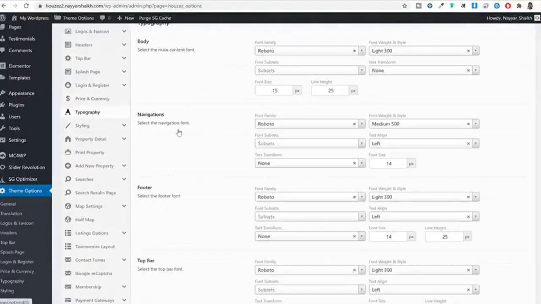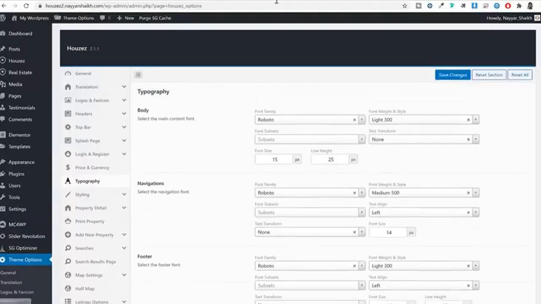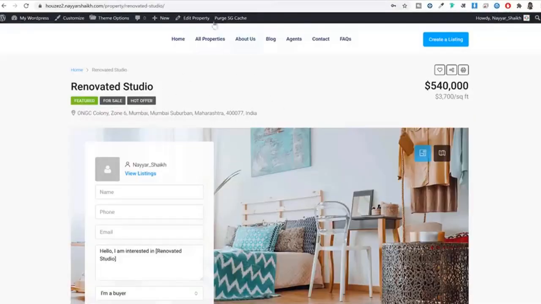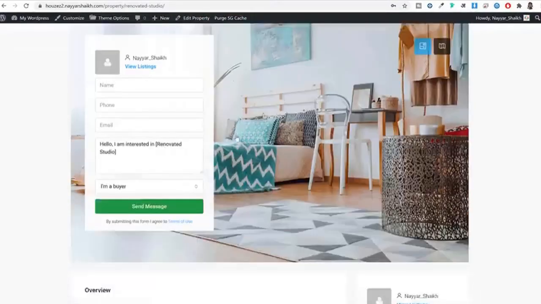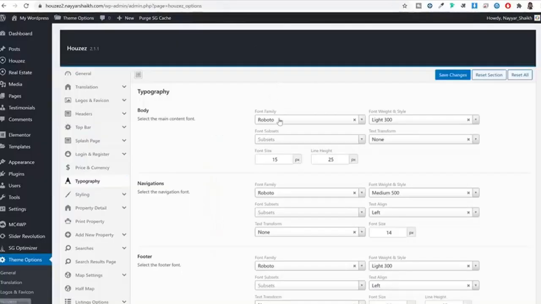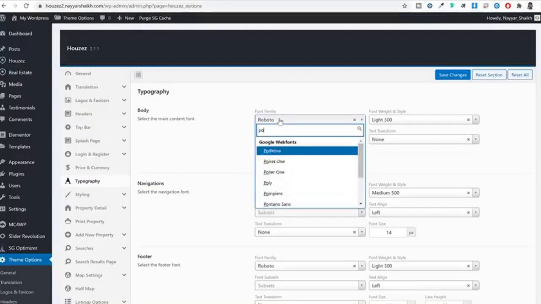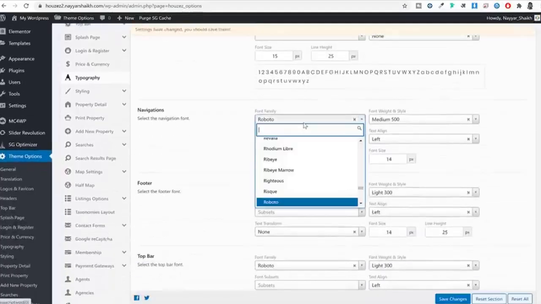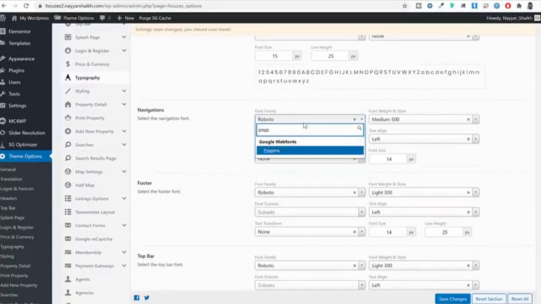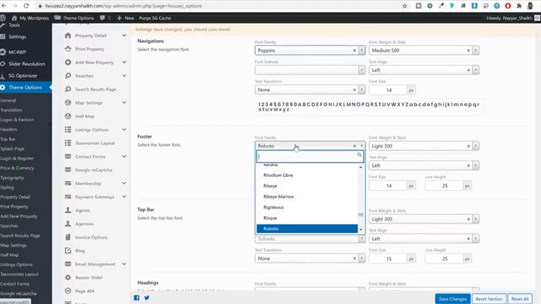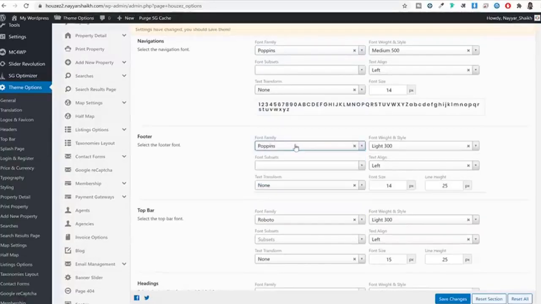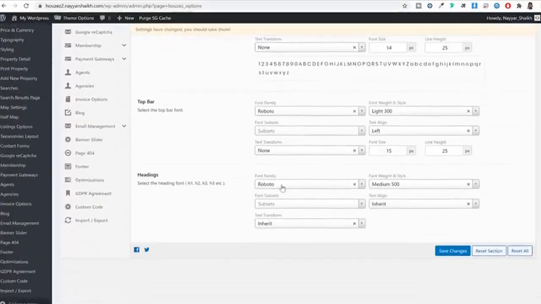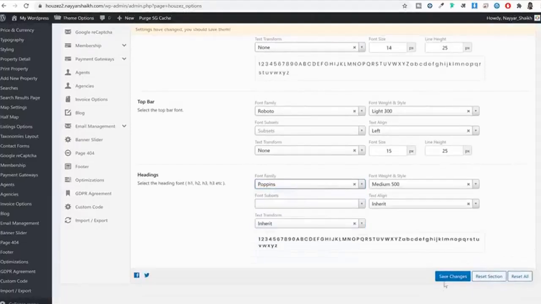Now come to typography. By default, this Roboto typography is used throughout your website, for your body, for everything. So make sure to change this Roboto to Poppins. And for navigation also, basically everything, I want to convert everything to Poppins. For footer also. Top bar we are not using, so I'll leave top bar. For heading also, I want to change this to Poppins.